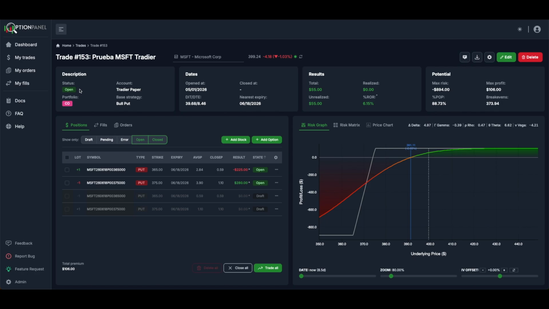This block also tells you which account the trade belongs to, which portfolio it's assigned to, and whether it matches a recognized strategy type. In this example, a bull put. The dates block shows when the trade was opened, its closing date if applicable, the days into trade and days to expiration values, and the nearest expiration date itself.